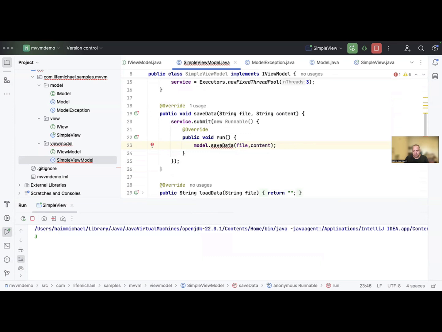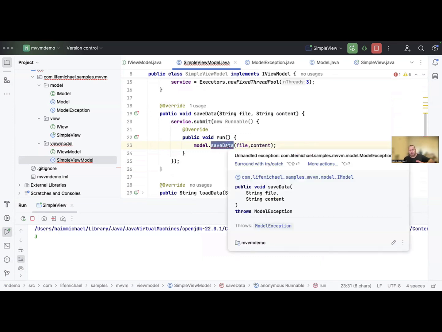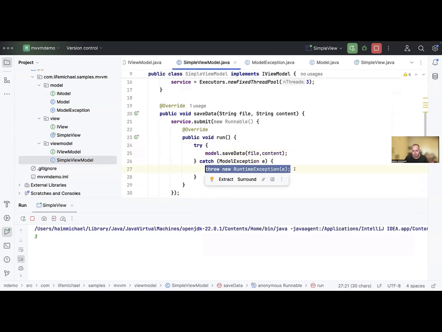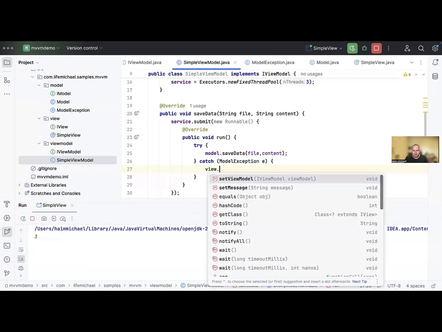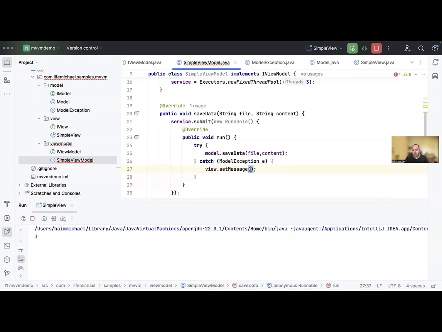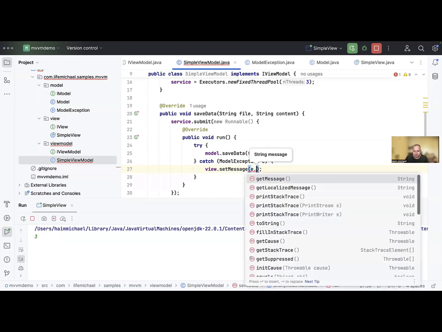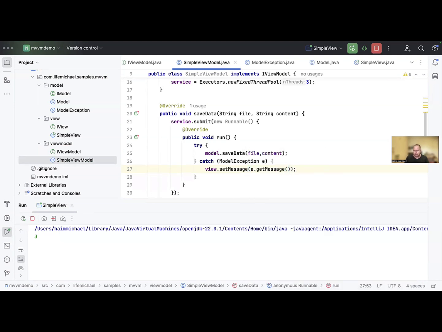And now here, calling save data on the model, there is an exception that might be thrown if something goes wrong. So we can surround it with try and catch. And if something goes wrong, then handling the exception would be calling the set method on the view object and passing over, let's say, the get message. So this is an error message. Maybe we can concatenate it with the word error.